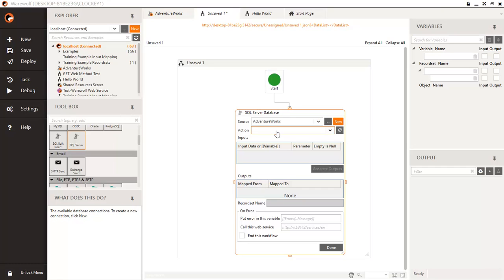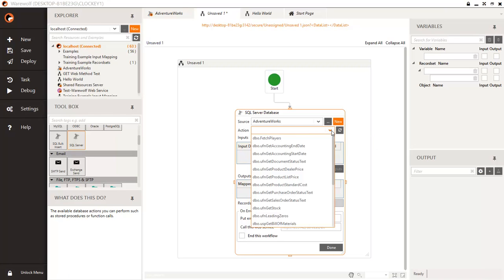After you have selected the source, select the Action List menu. The action list becomes populated with all of the stored procedures in your database. If you are working on the database at the same time, you can click the Refresh button to refresh the list. It is important to note at this point that the Warewolf server is actually making the connection to the database server, so your Warewolf server must be able to access the SQL database server. We are going to use the dbo.fetchPlayers stored procedure, so select it from the action list.